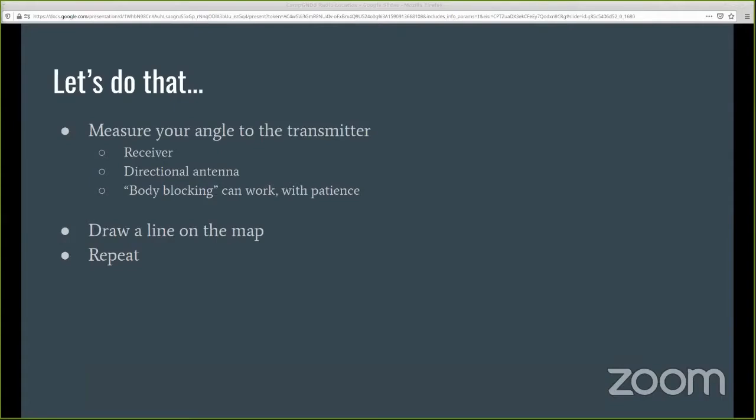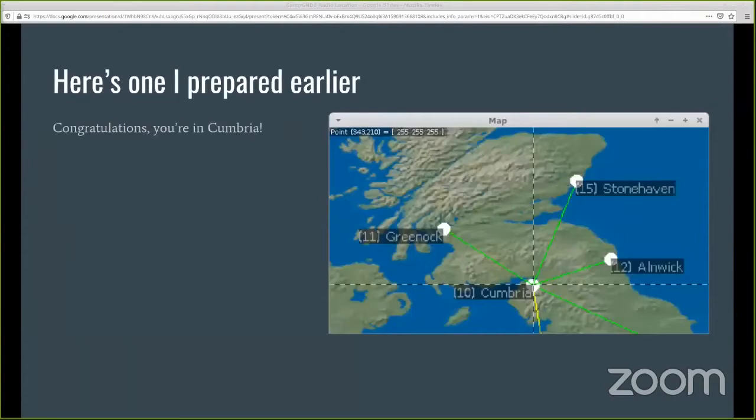But to be quite frank, if you've got a ham radio transmitter, a Baofeng, the easiest way of doing it is to ask other people to DF you, to direction find your signal and transmit. Hey, it was a fun little example. And somehow you've ended up in Cumbria.